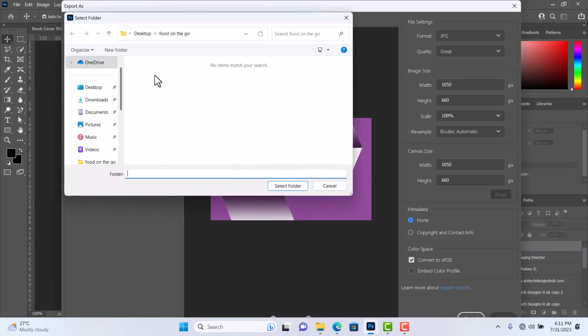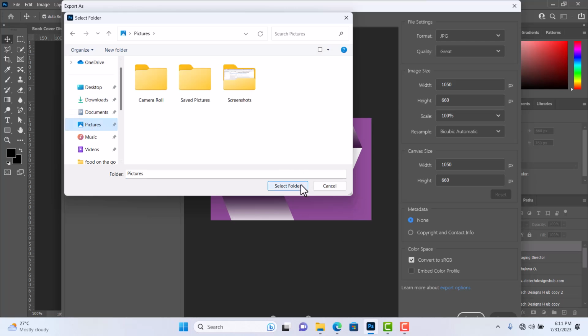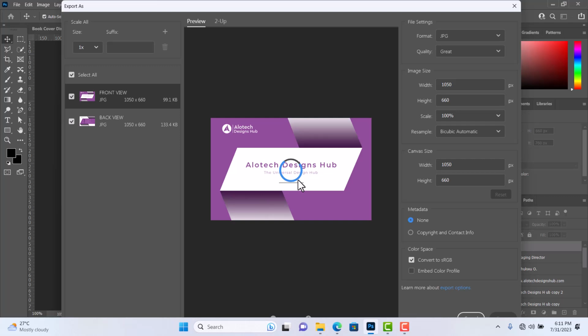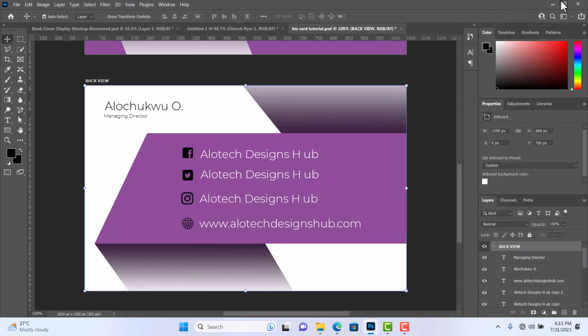So you select the folder. Let me say I'm saving it to my pictures. So when I say select folder, it has been saved to my pictures folder. Okay, I believe this is clear.